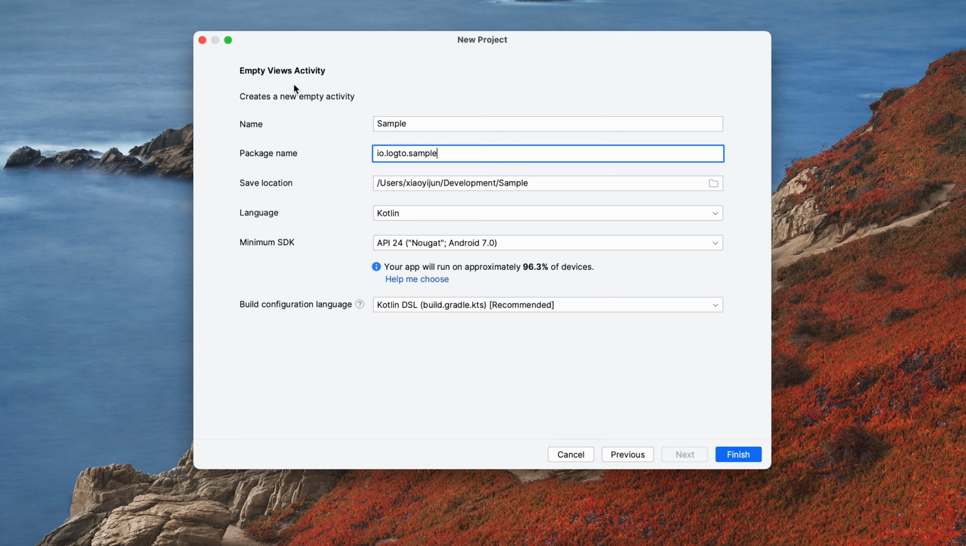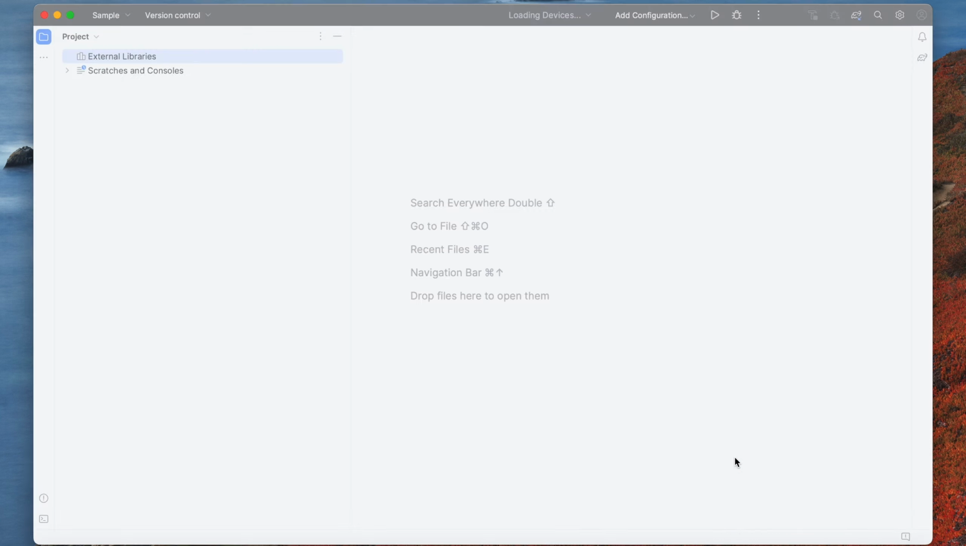Note, we use the Empty Views Activity Template and Kotlin here for demonstration purposes. You can use any template and language you like. Click Finish and wait for the project to be created and all dependencies to be downloaded. Then run the project to make sure everything is okay.